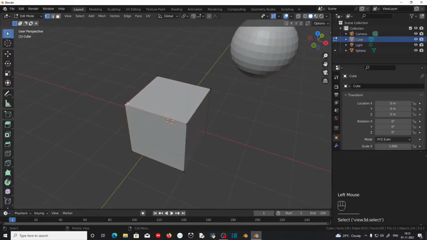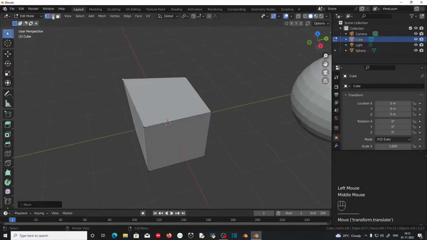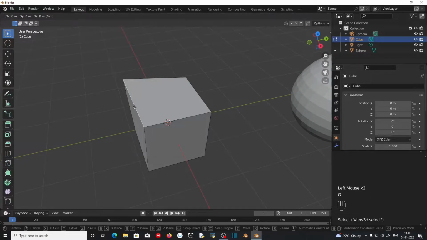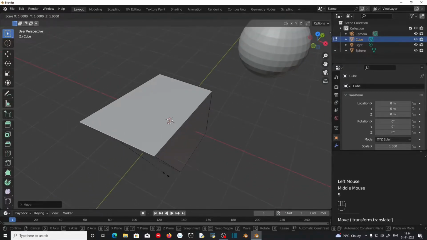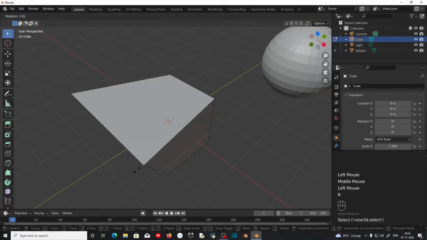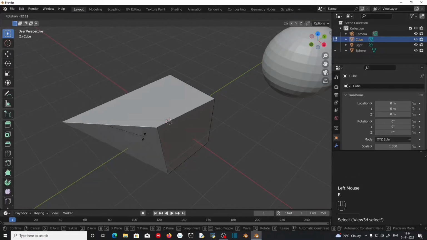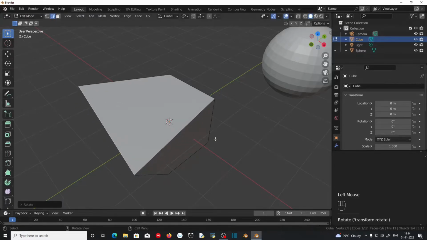Which means if I select this vertex, I can move this vertex by using G key and left click to confirm the position. If I select the edge selection mode, I can select this edge and I can move this using the G key. I can say scale this edge using S key, and I can rotate this edge using R key. This will change the shape of the object, which is only possible in edit mode.